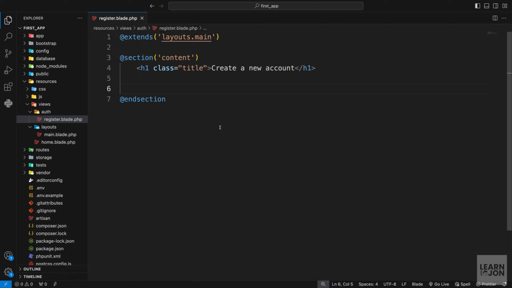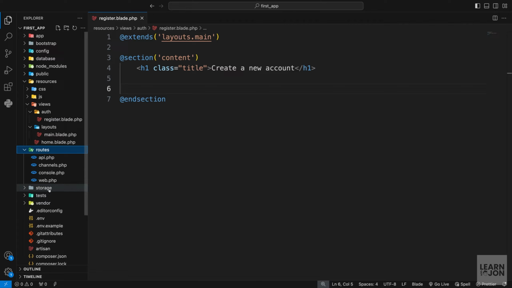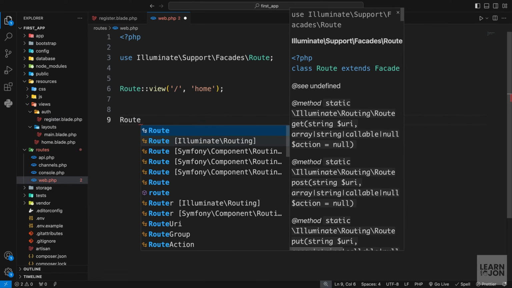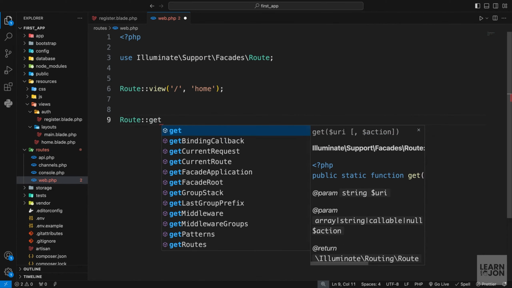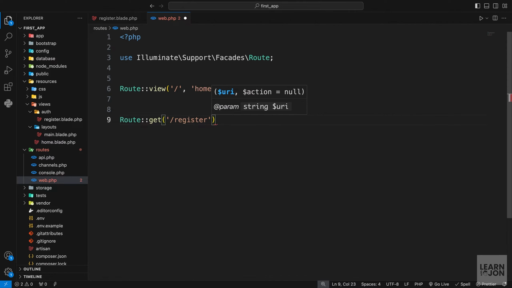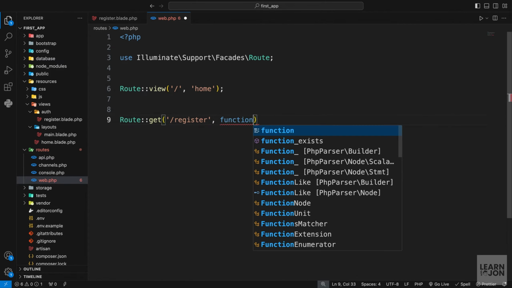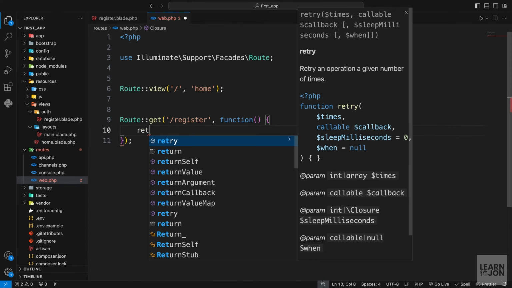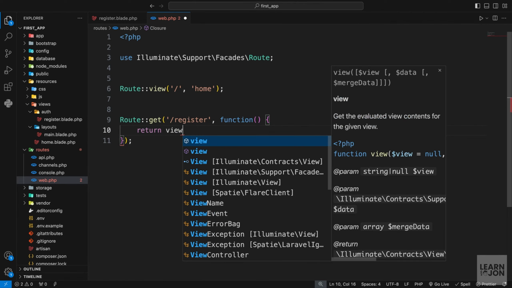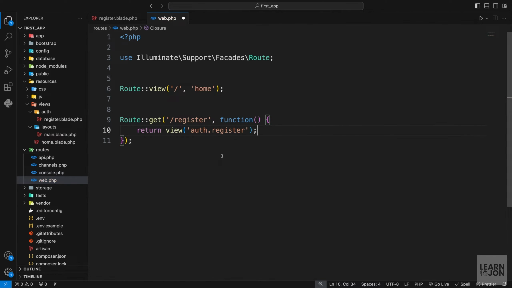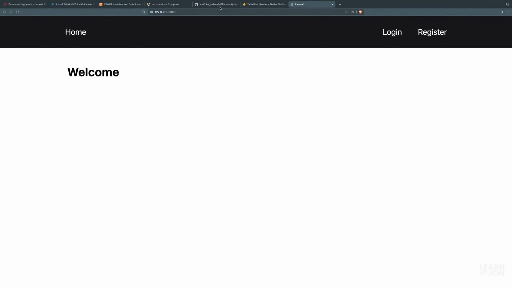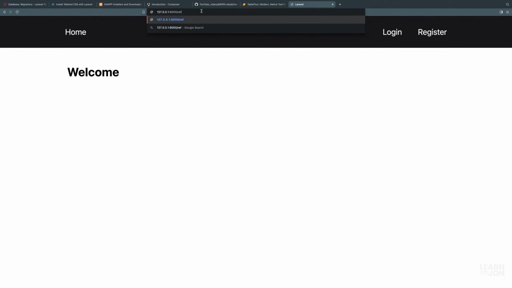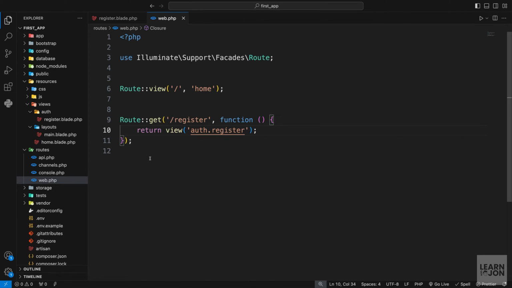Let's leave it as it is for now and create the route for it, because right now we can't see it since we don't have a route. Let's go to web.php, and we already know how to do this. We want to grab Route and use the get method here and then pass the URI. We want to go to /register and then pass a function here. For now, we just want to pass a function inline and just return the view so we can see something on the screen. But we want to create a controller for this. For now, let's leave it as it is, and let's go to /register, and we see our page, of course.